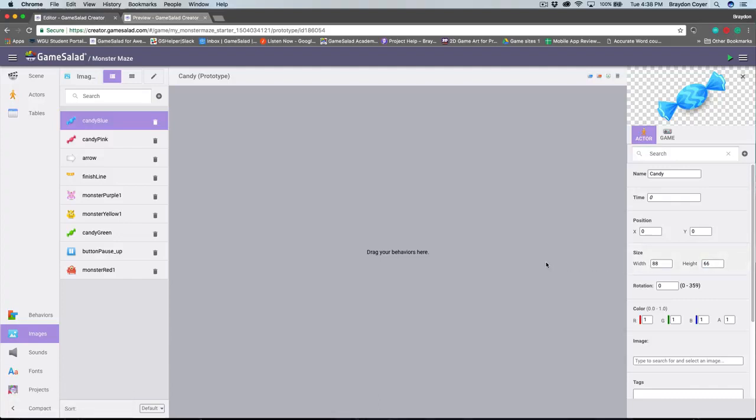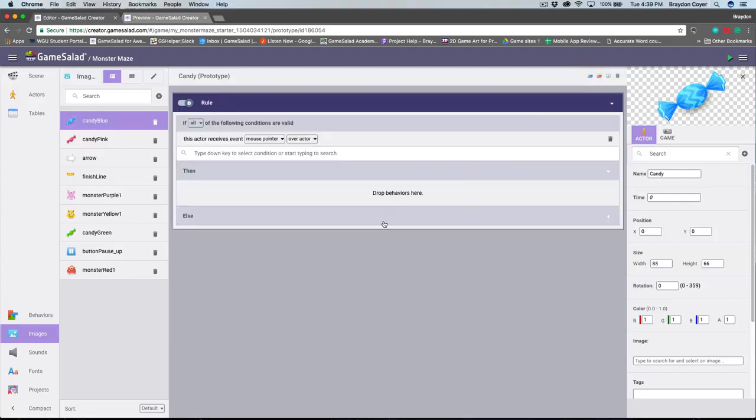What I want to happen is for the monster to go ahead and eat these candies, and then for the candies to delete themselves off of the screen. Whenever you have that condition mindset, that is, we want this to happen when this is true, that's a good indication that we're going to need a rule inside of Game Salad. So I'm going to create a new rule, and the condition for this rule is going to be this actor receives event, overlaps or collides with monster.